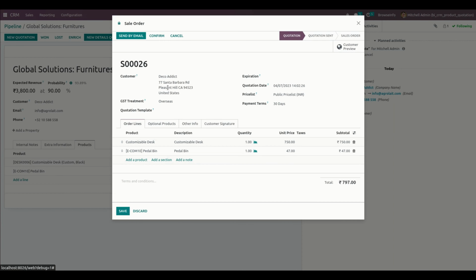On clicking the new detailed quotation button, the user can see a new wizard will open with the added products to the lead. Okay, and we can just click on the save button to save, or else if you need to add any product, you can use the add a product button and add the product in the sale order page, and from here we can just save it.